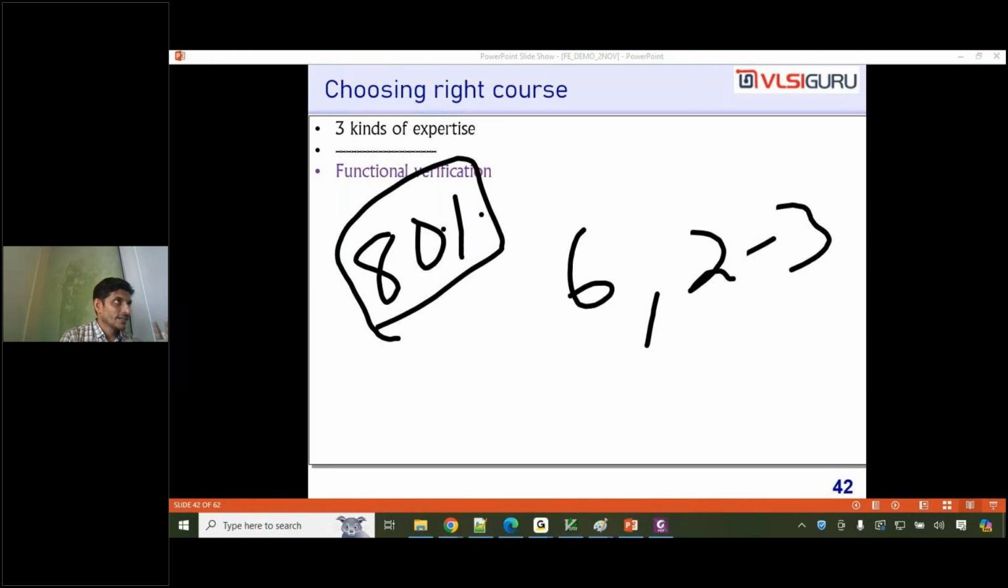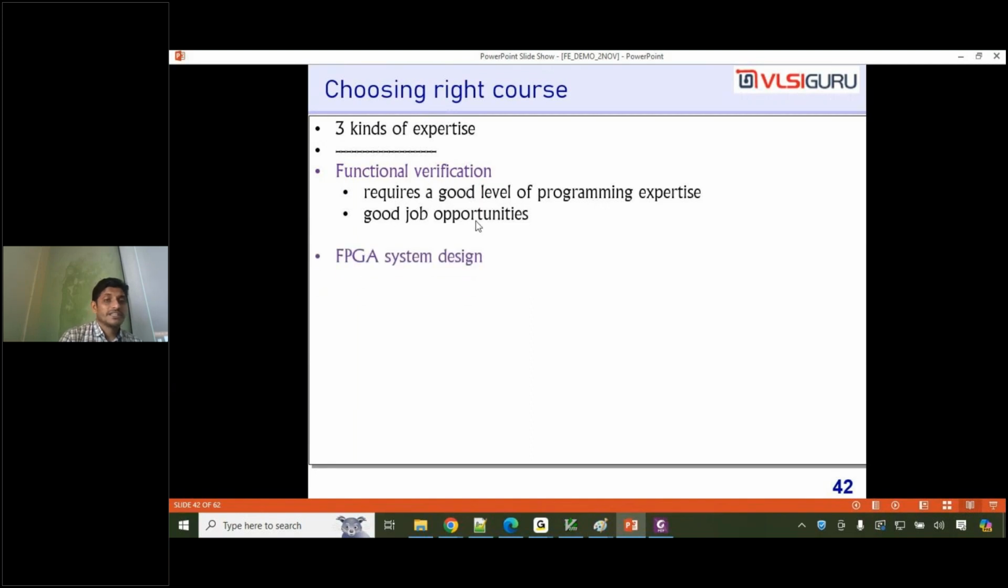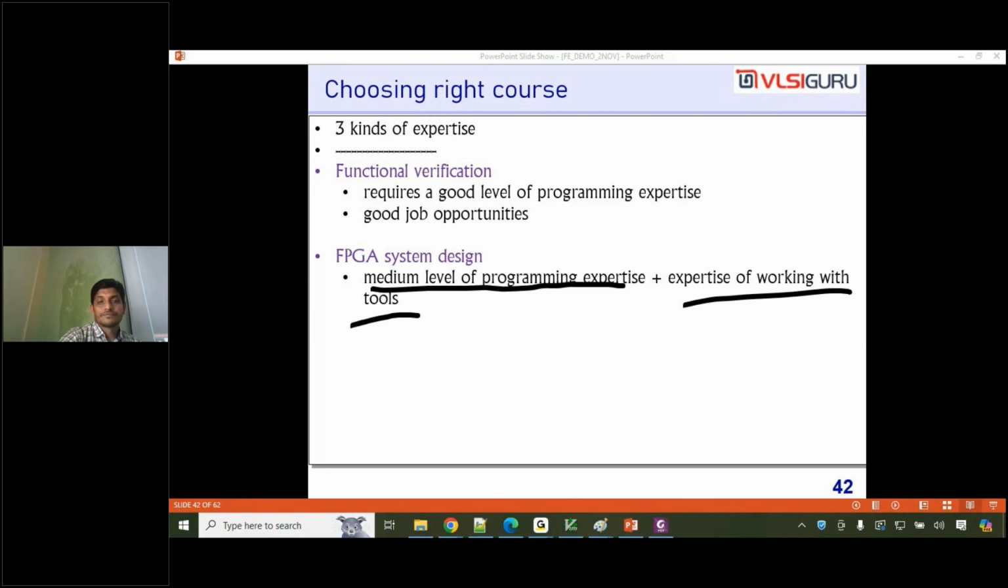In PD, I cannot give the same level of guarantee, because when the market doesn't hire, the companies don't hire, we cannot give that level of guarantee. But otherwise, if you are comfortable with programming, let's say you have done C programming, C++, you can choose functional verification. You should be comfortable with programming. It has good job opportunities. In FPGA, if you want to choose FPGA, it requires a medium level of programming expertise and working with the tools. It also has job opportunities.